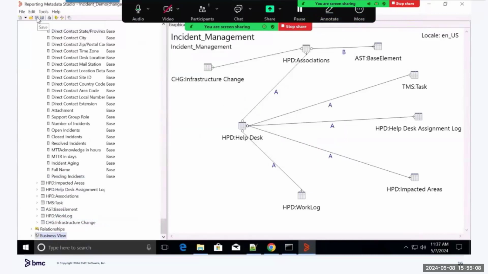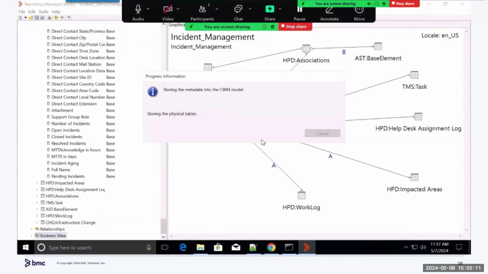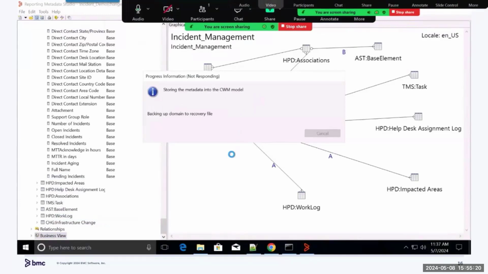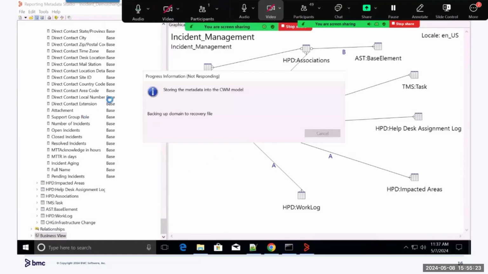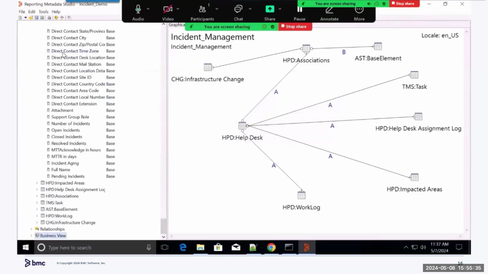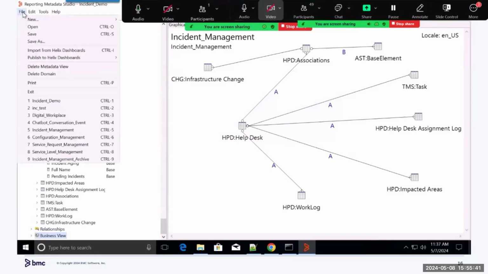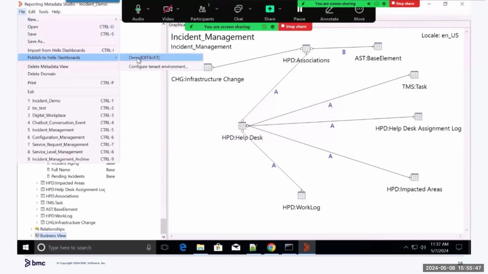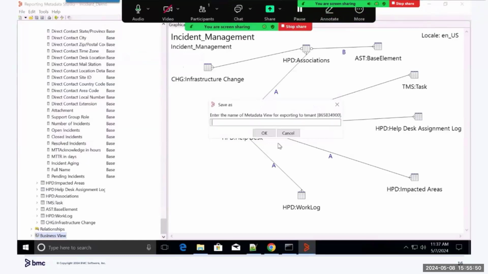I'll hit OK. I'll save this view changes. Now it is storing these changes locally, which can be used for backup and recovery. But you will still have to publish the metadata view to Helix dashboards so that Visual Query Builder UI will be able to consume this metadata view and will be able to generate query. So I'll go ahead here and publish to Helix dashboards and select this environment to publish it.